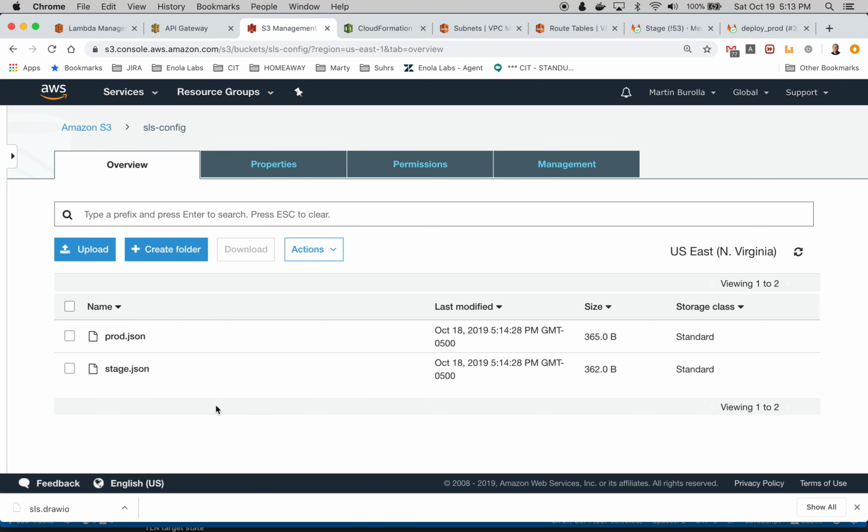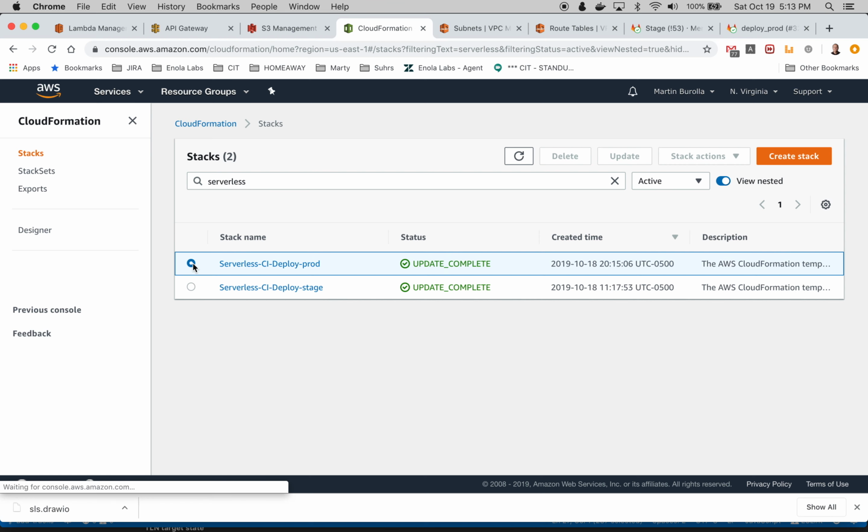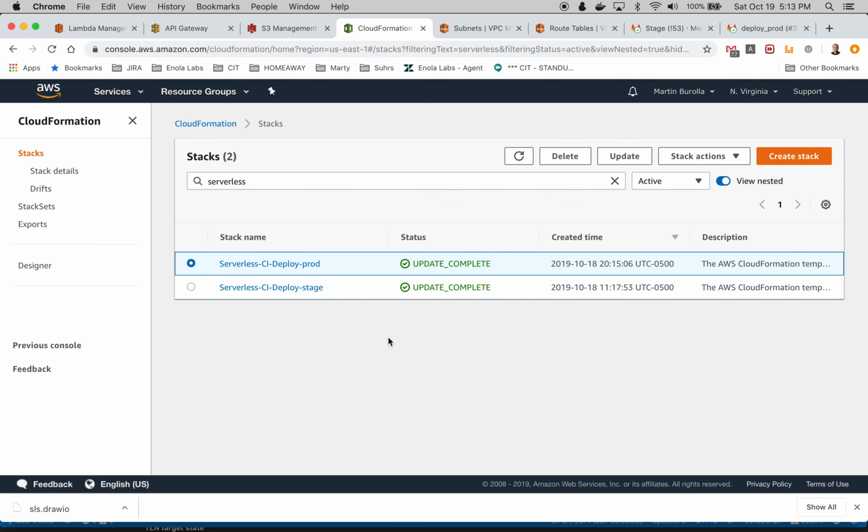This is the S3 bucket where we have our configuration files. We have a configuration file for production and a configuration file for staging stored in the SLS config bucket. This is our CloudFormation stacks. We have a stack for production, and we have a CloudFormation stack for staging. And this is what I was talking about a little earlier. Sometimes these things can essentially stall on you, and you are pretty much at the mercy of CloudFormation when this stalls. You really can't do anything. You can't even delete your stack and start over again. You just have to wait for it.